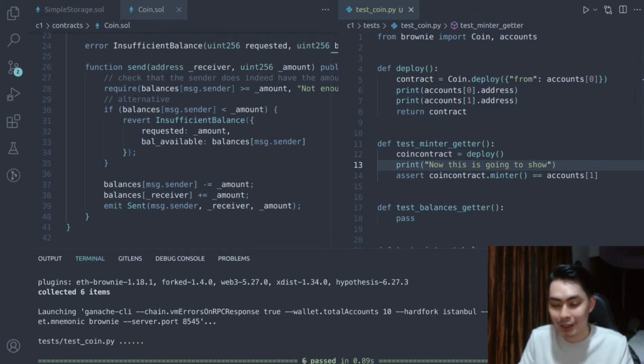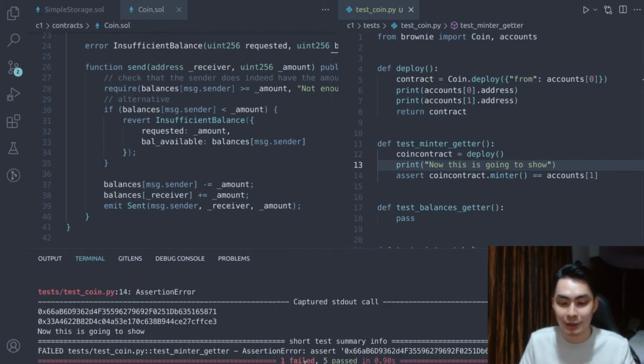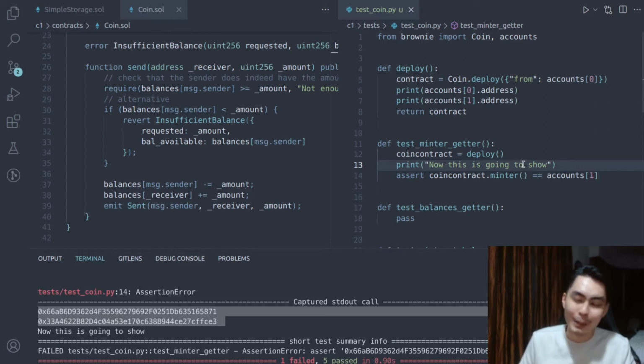So let me go ahead now and do brownie test just to show you what it looks like. Now it says here that this has failed, but hey, we have our print statements printing out: the account 0 address, account 1 address. So it tries to be clever about this. Some people like it. Most times it's very reasonable.